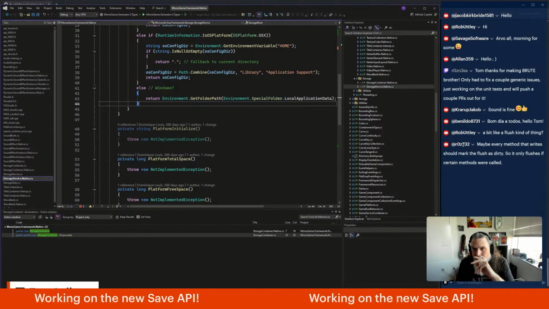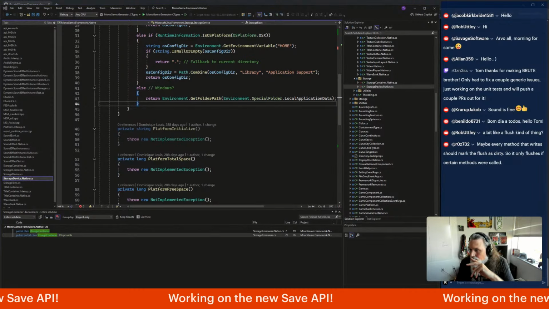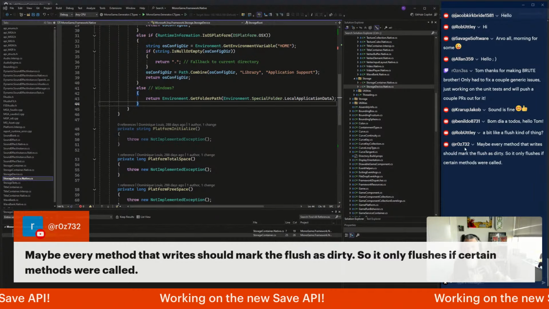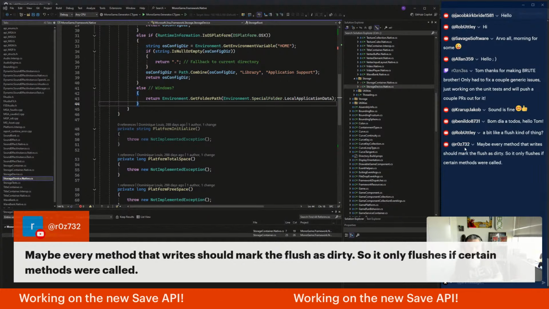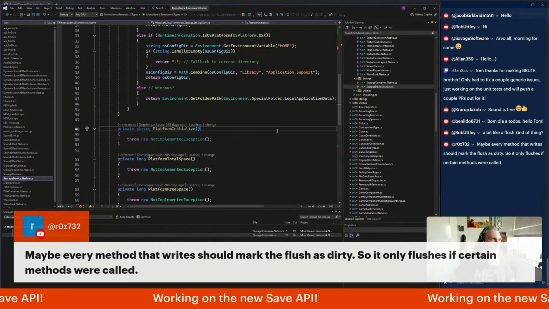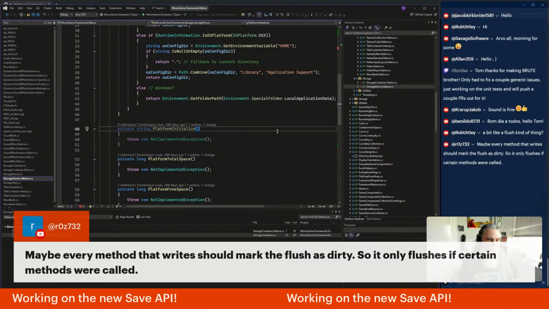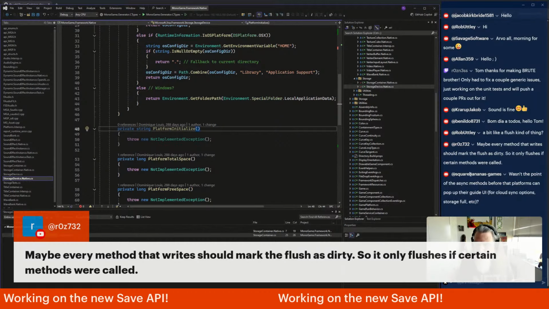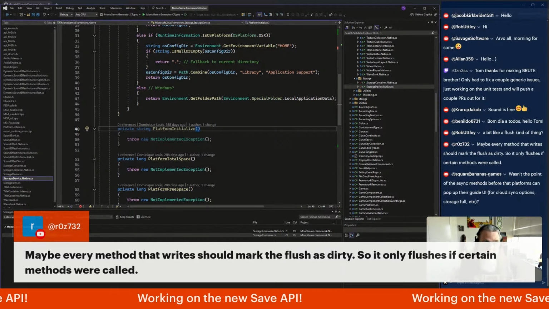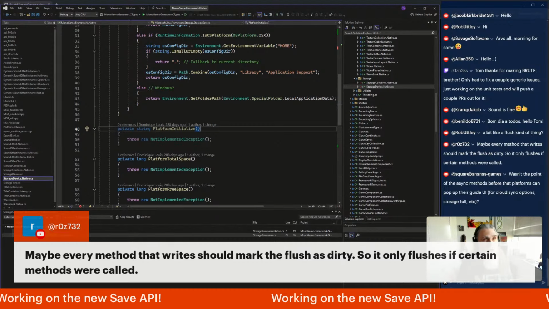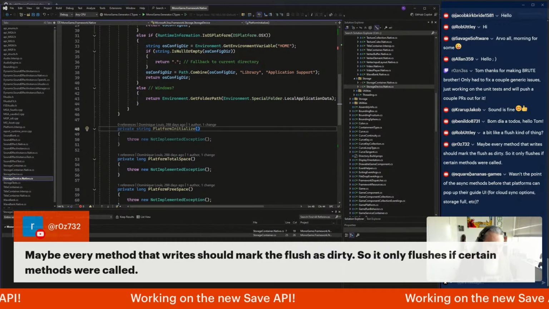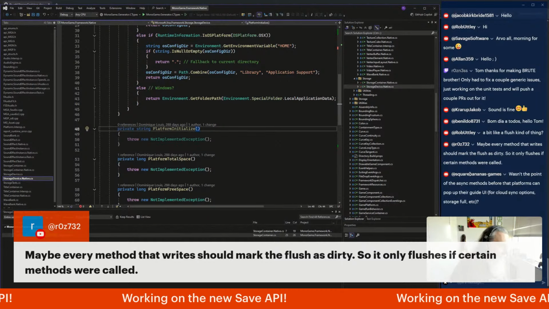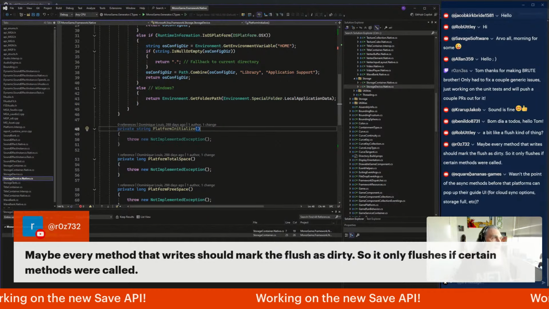So Roz says, maybe every method that writes should mark the flush as dirty so that it only flushes if certain methods were called. Yeah, that's the idea. We still need to notify the container like, hey, things are done. Yes, we need to notify when things are done, and then it should mark things as dirty, so it only does a minimal set of changes. So that if you do silly things like create a file, then delete the file, it doesn't create it in the first place. You want it to collapse that stuff and clean things up.